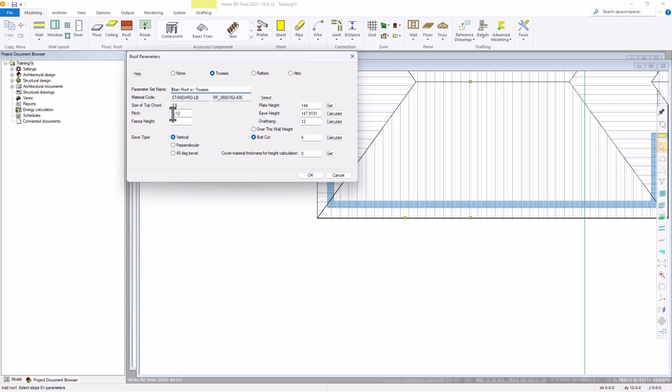I'm gonna lower the pitch to 4/12. Fascia height is fine. Because we don't have a wall here, I'm gonna manually add a plate height. I'm gonna select a 16-foot plate height, so that would be 192 inches. Overhang I'll leave at 12. Butt cut, I'm gonna change the butt cut to, let's just say 4. And eave height, calculate, and select OK.